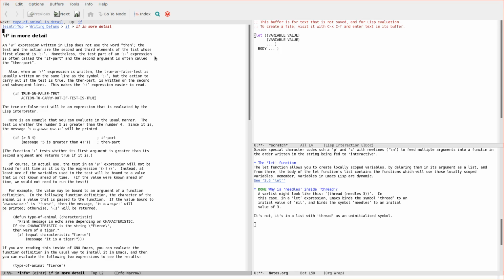So an if expression written in Lisp does not use the word then. I haven't seen a programming language that uses then in a while. Maybe batch files on Windows, maybe? The test and the action are the second and third elements of the list, whose first element is if. Nonetheless, the test part of an if expression is often called the if part, and the second argument is often called the then part.